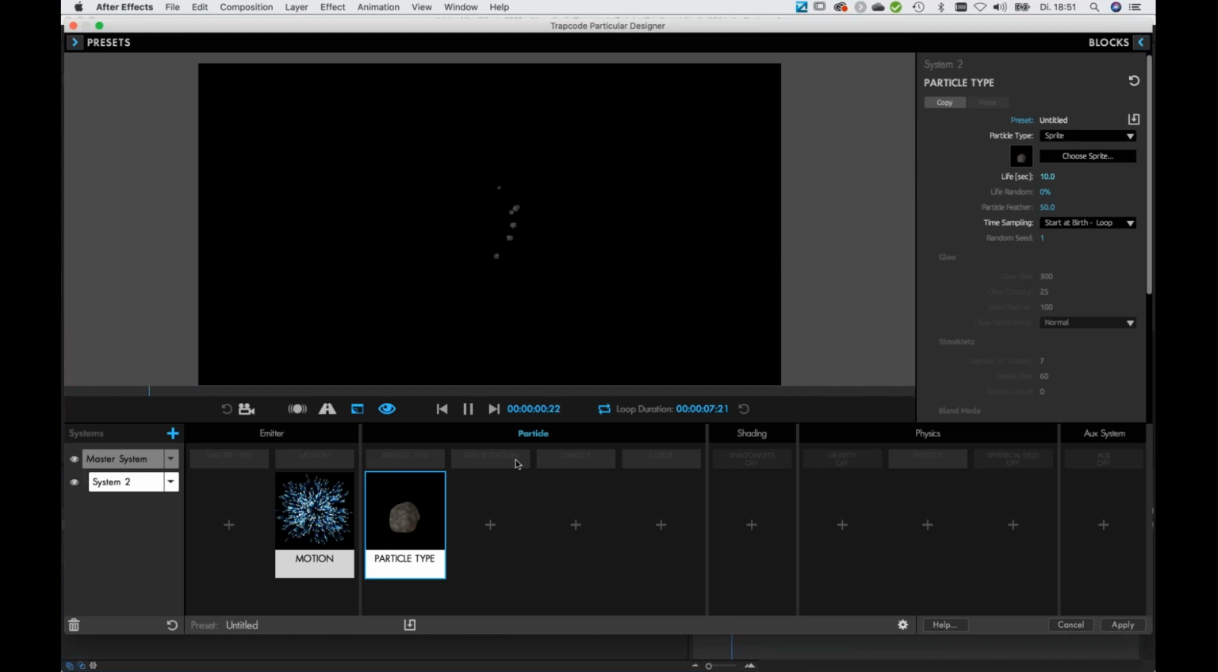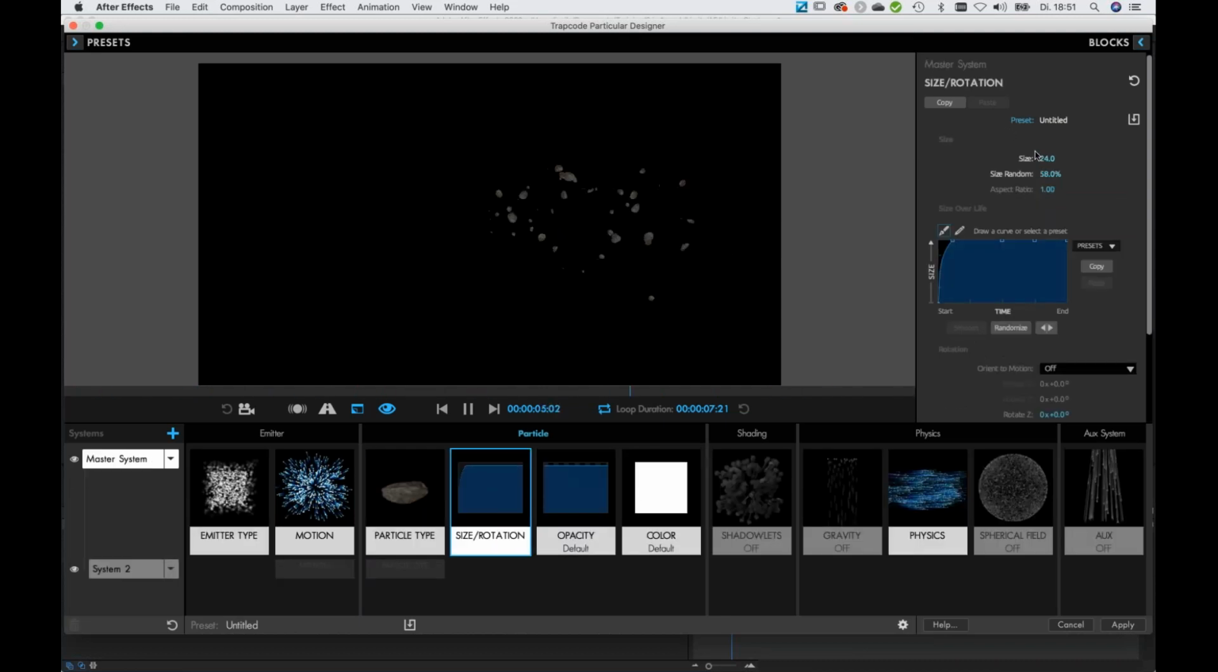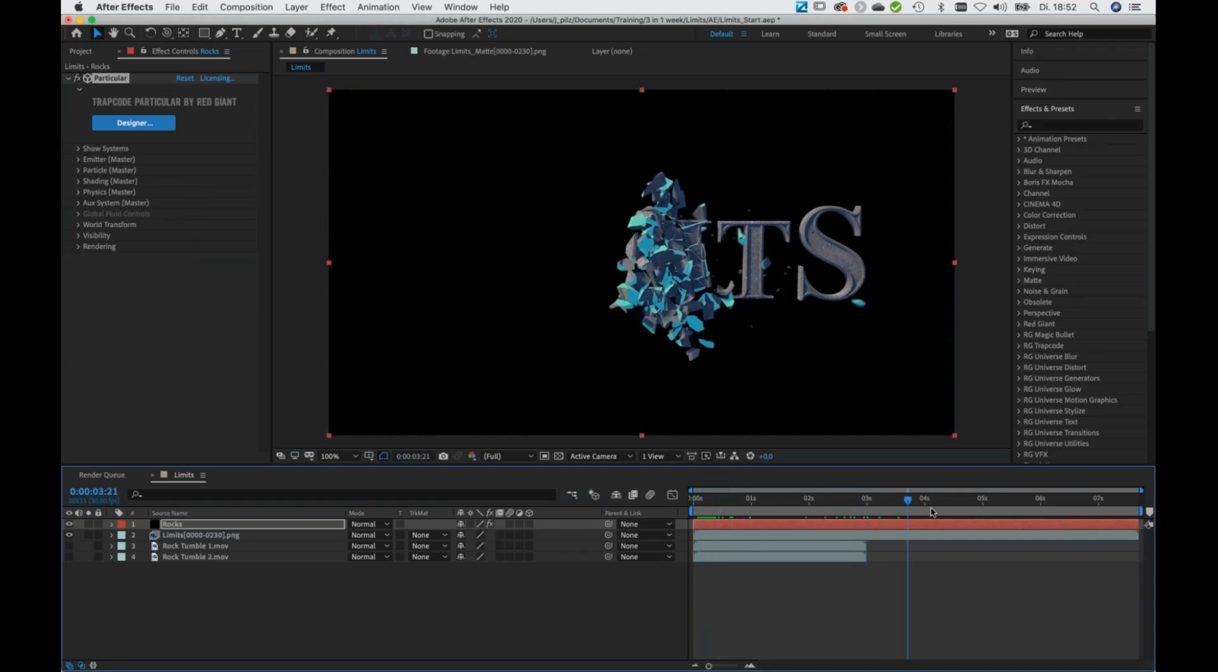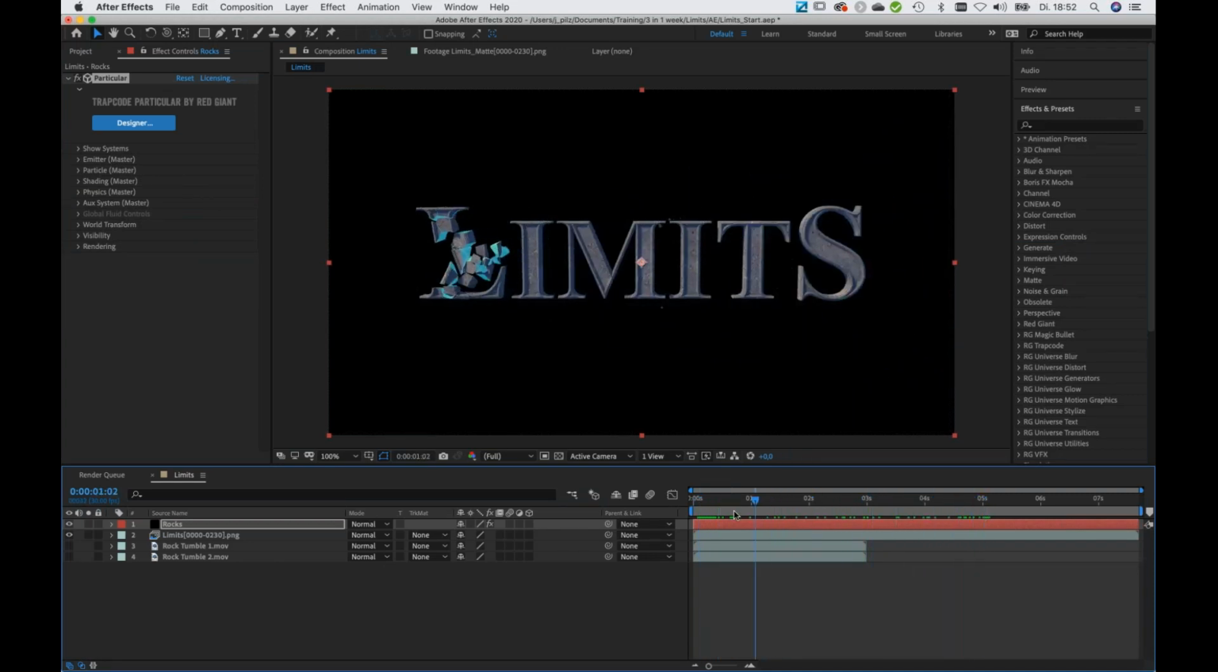And once I, for example, go to the master system and adjust the size, all of the rocks will be affected in size. And this is very handy. So I will bring this down to a size of 10 and hit apply. And now this is looking good, but I also want to animate the emitter. And I want to start emitting at this point in time. So I will just move this track to the right so that it starts later.